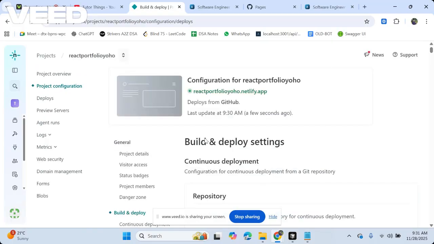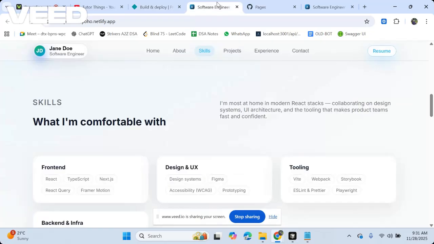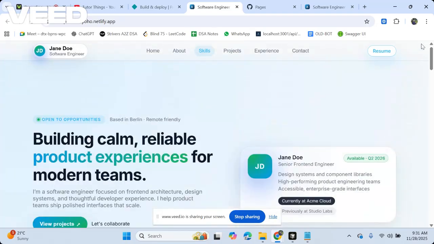So that's all for this video. I hope you have enjoyed watching this video and you have now published your React app using Netlify. Any React app you can try and publish on Netlify for free. I hope this video will be helpful for you.